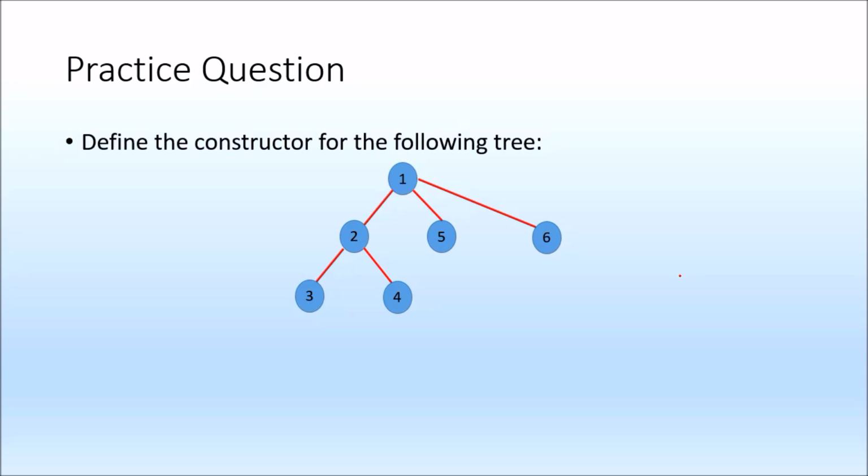Well, what I first notice is that we have a root value of 1. So that's the first thing I'm going to keep in mind. Okay? So I'm going to basically have my tree.